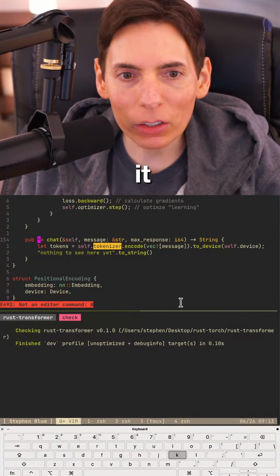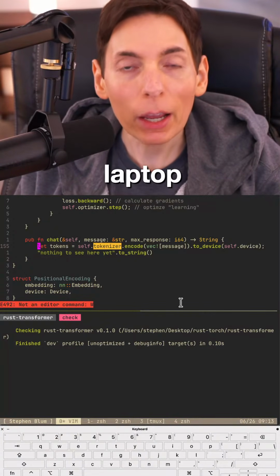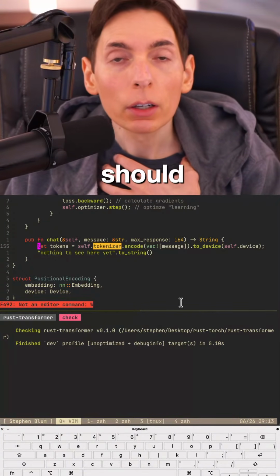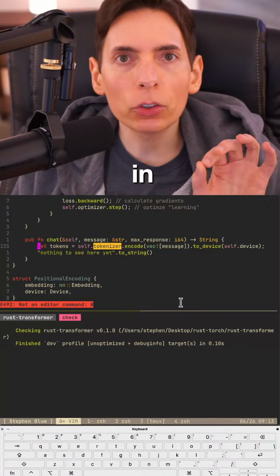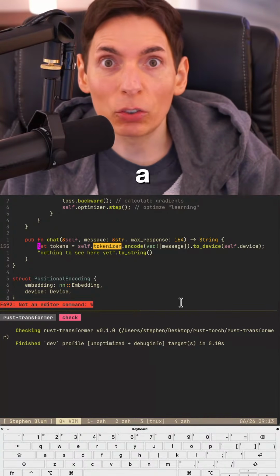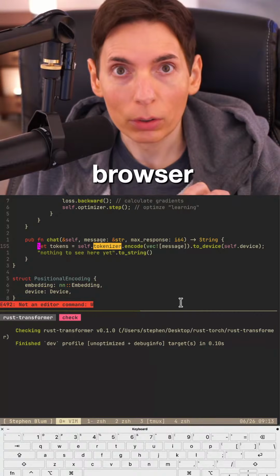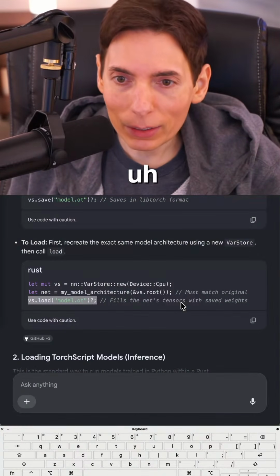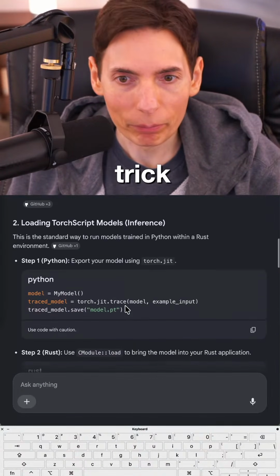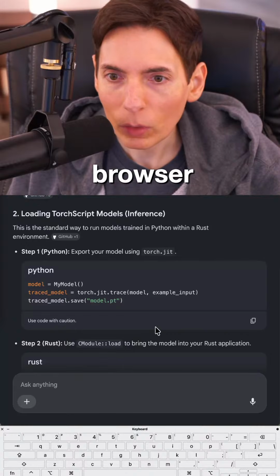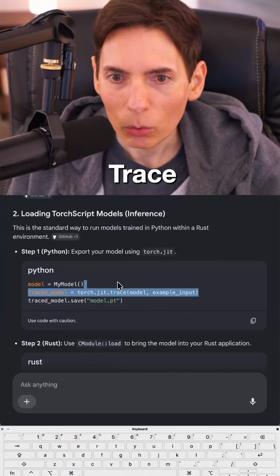You can't run Spoken. It does not run on your OBS on your laptop. It should. It's better if you run it in your browser. I think that's a better way. So run Spoken in your browser first. I think that's gonna be the trick. Run Spoken in your browser. Ooh, model trace. We're gonna trace our model.